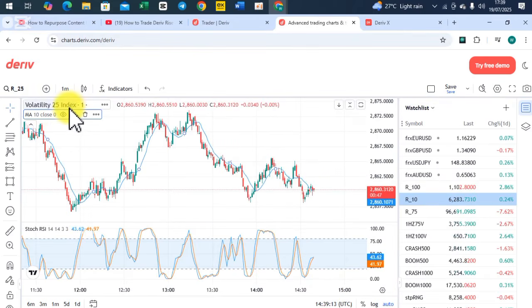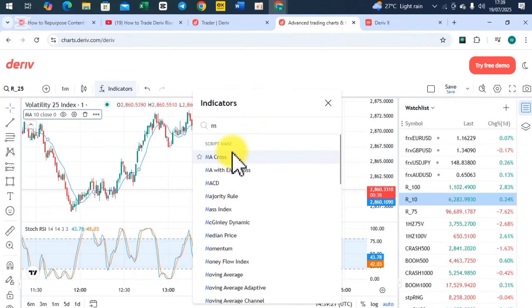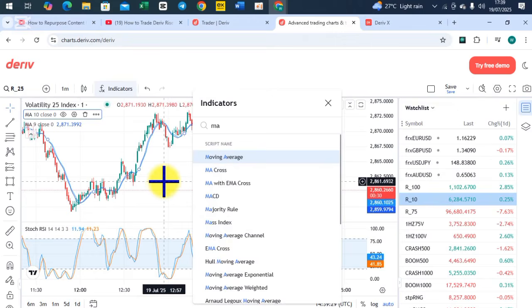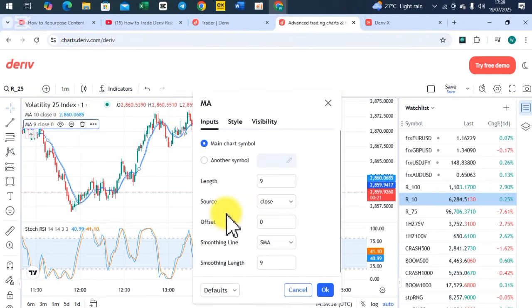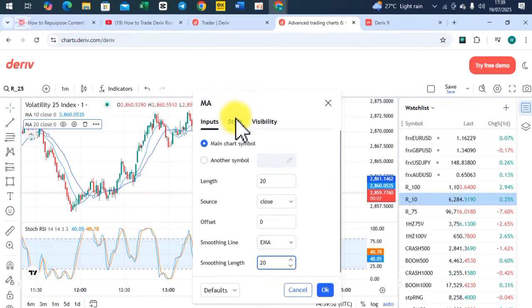I can even put another moving average. For example, let me say MA, which just stands for moving average. Moving average, so it is here. You can see the 9, the other one was 10. So let's look at this one, which is our 9. We make it 20. We also make it exponential moving average. We change it to 20 again, and you can change the color.